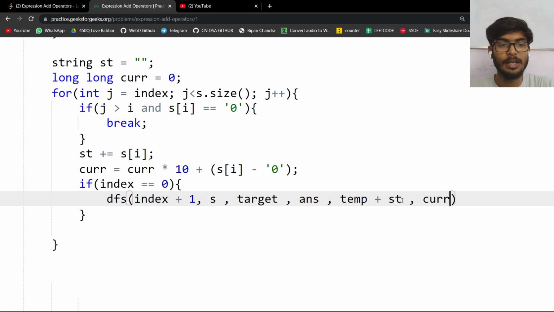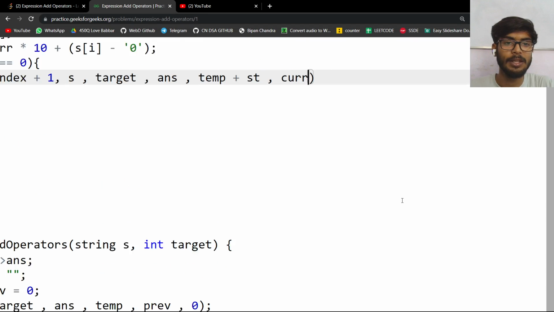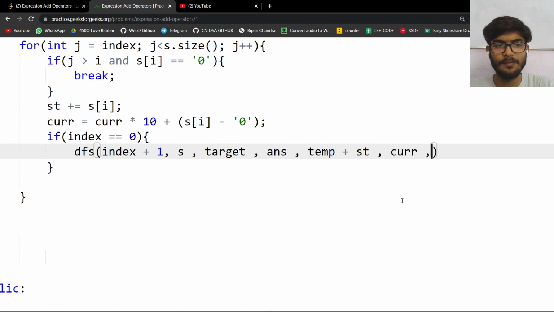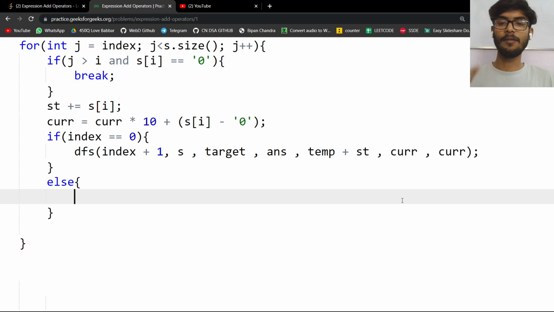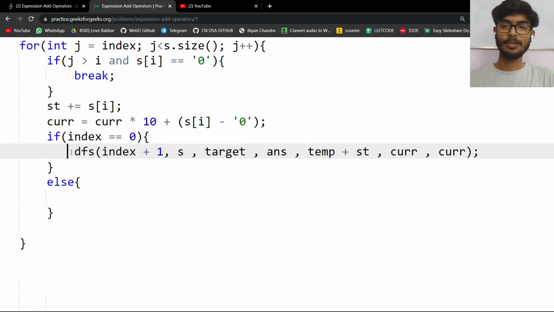Okay, next I'm going to send my previous as current, and my sum will be current also, because right now there is nothing yet, the index is 0, that's why. Okay, now else we are going to manage three cases, for the plus, for the minus, and for the multiplication. I'm going to manipulate this DFS line here.